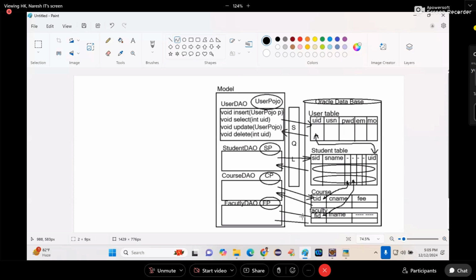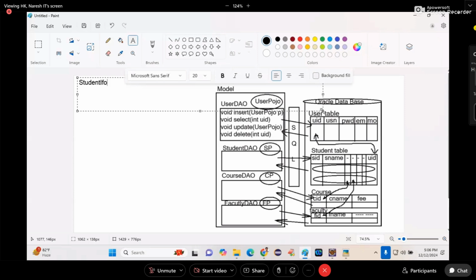What is the project name? Name one project. Name this project. Give me some name. Student information management system.